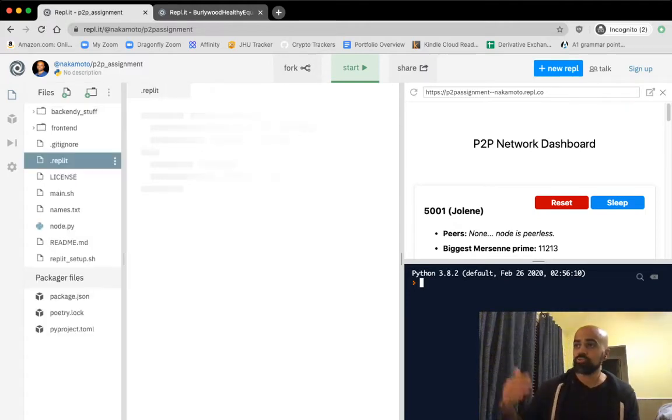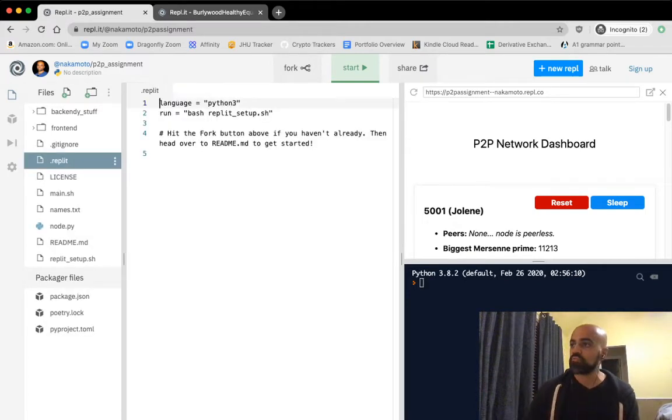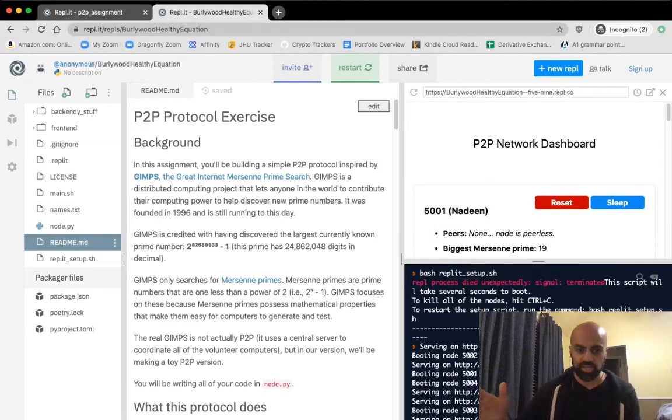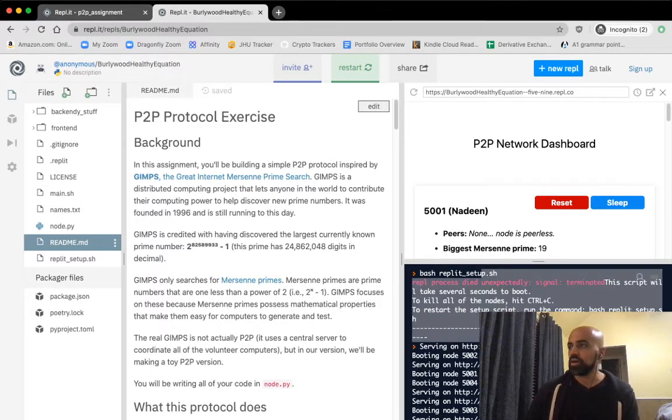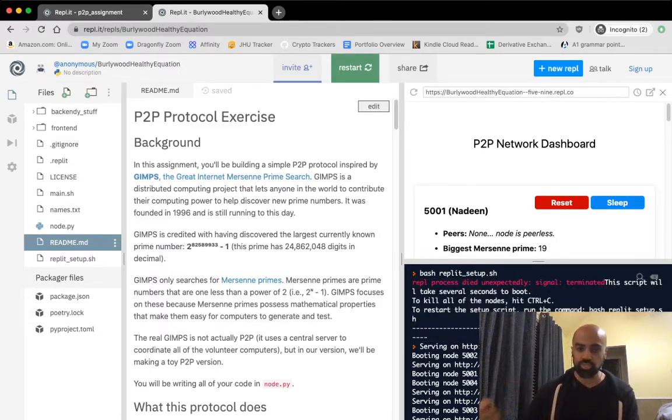So what you're going to do is go to this Replit and hit the fork button. The fork button will give you your own little version of the repository, and that's what I've done here. It takes a little bit of time for it to get set up, so I went ahead and skipped that, but you can see it goes through this little boot script over here. And you can hit restart if you want to reinitialize it.